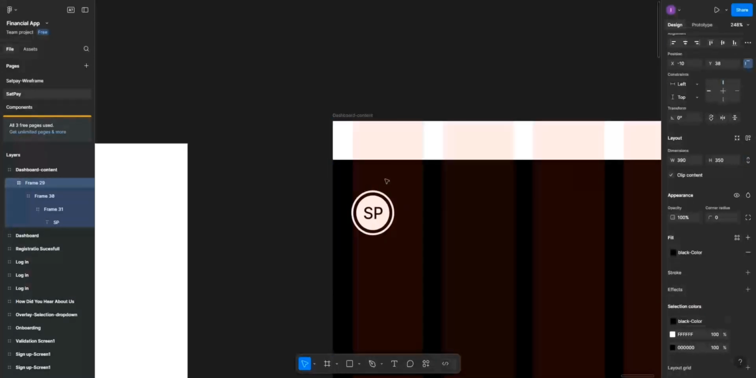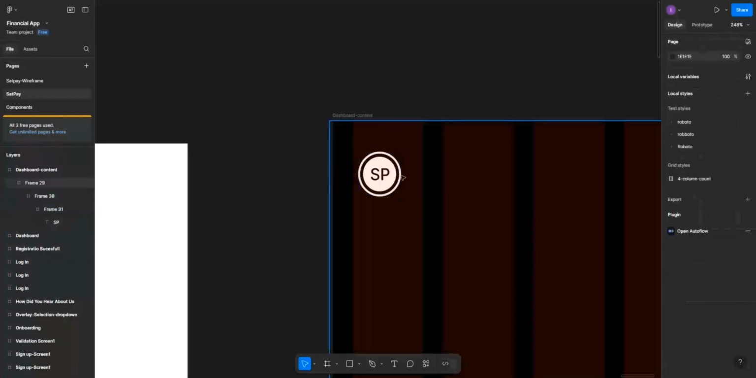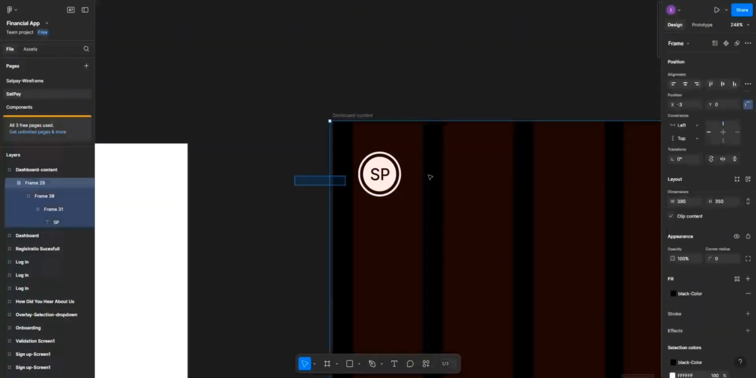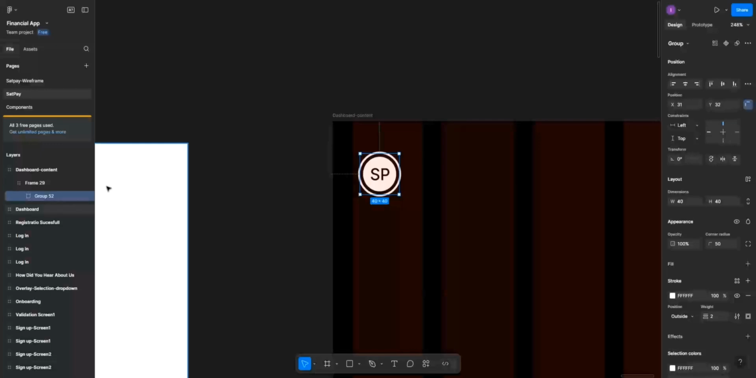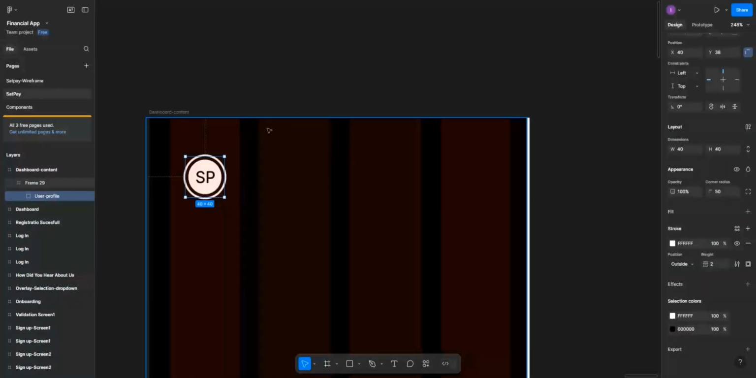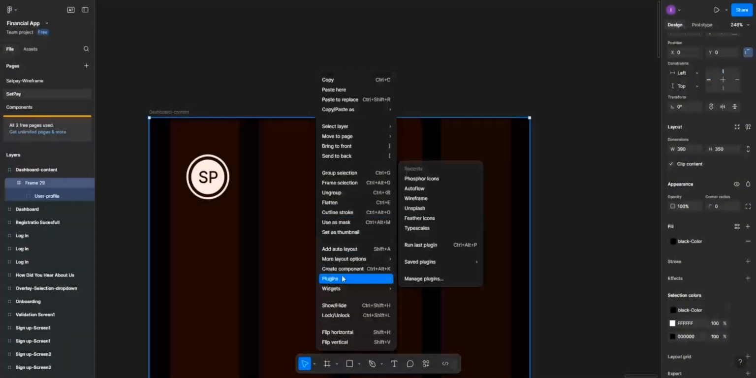We can group the two together, the bigger and the smaller frame. Select them together, and go to your layer panel and name it user profile. Alright, we're done with that.